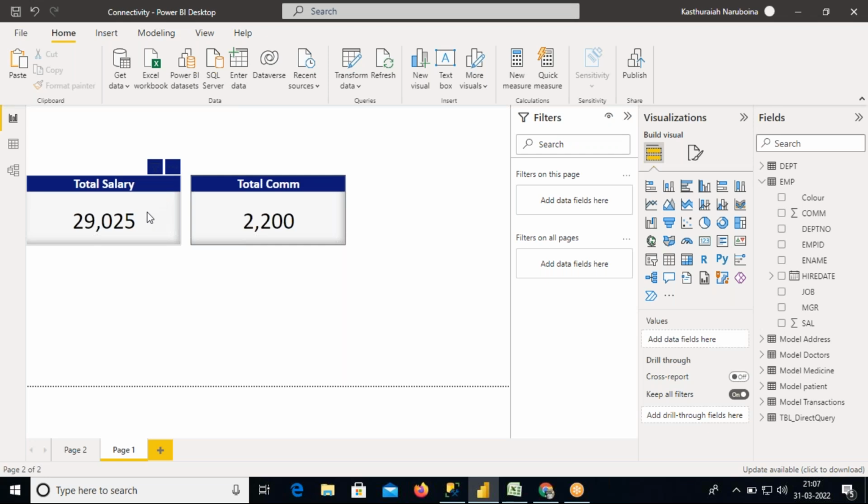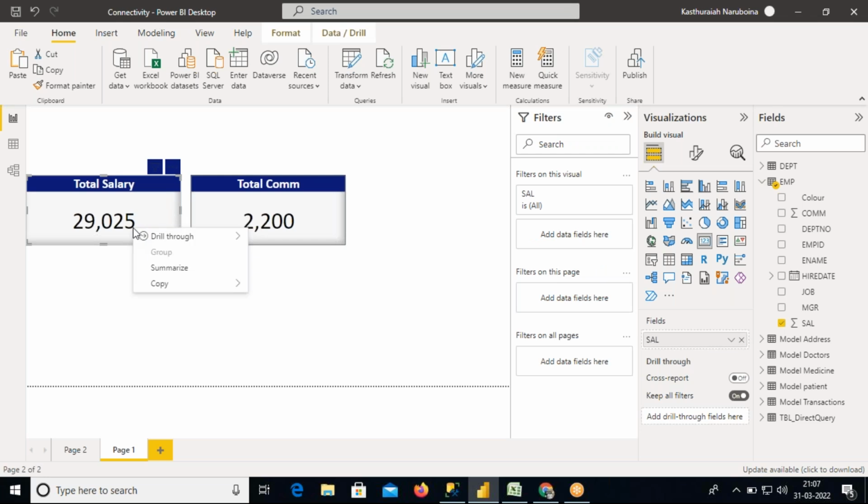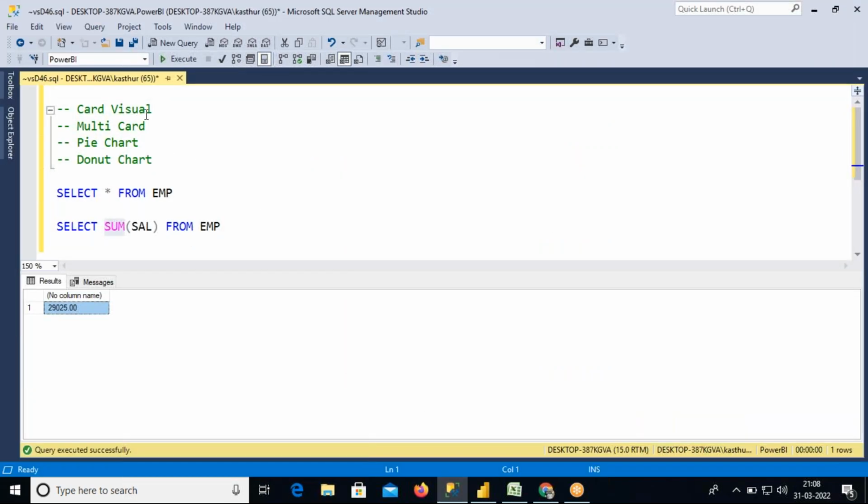Setting up title, setting up background colors, borders, and then showing a single aggregated value. Any questions so far? Fine. Next visual. We'll go to the next visual. We'll go to the basics. When we develop reports, we will discuss all these options.